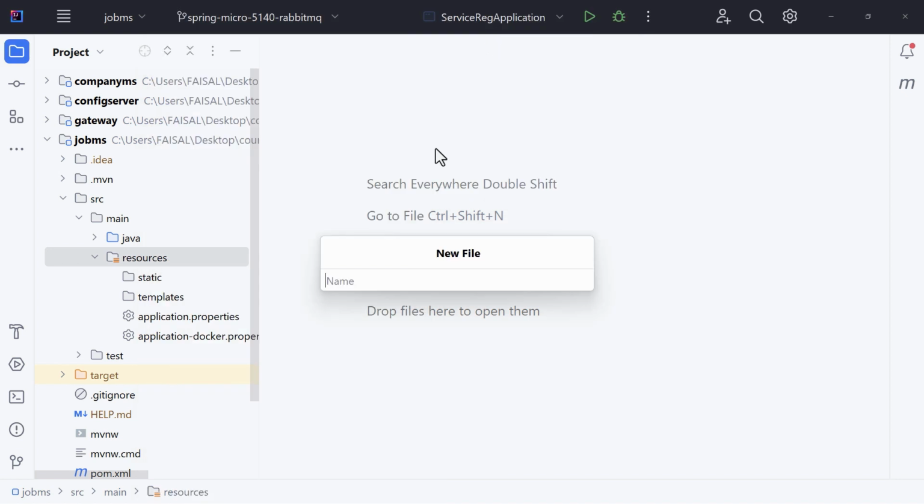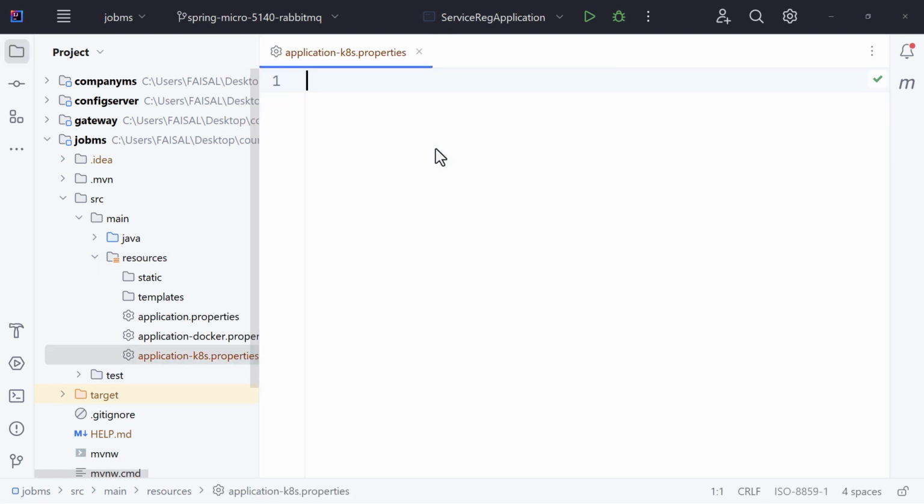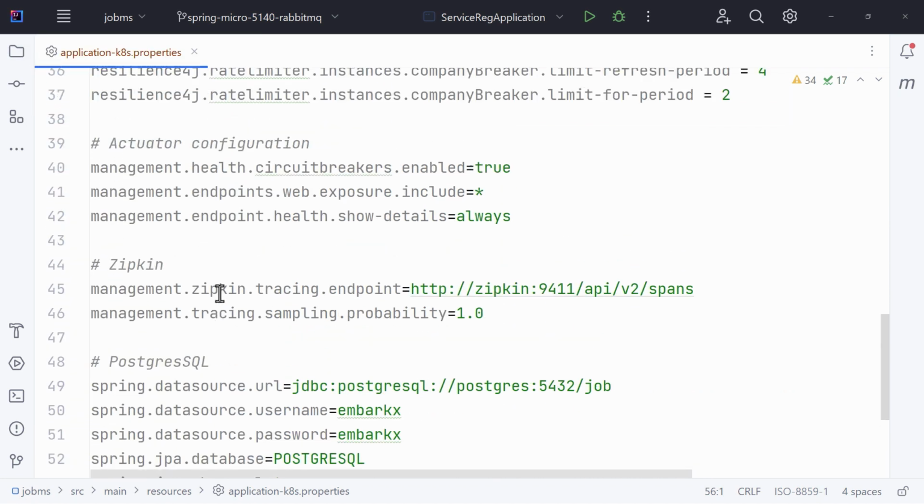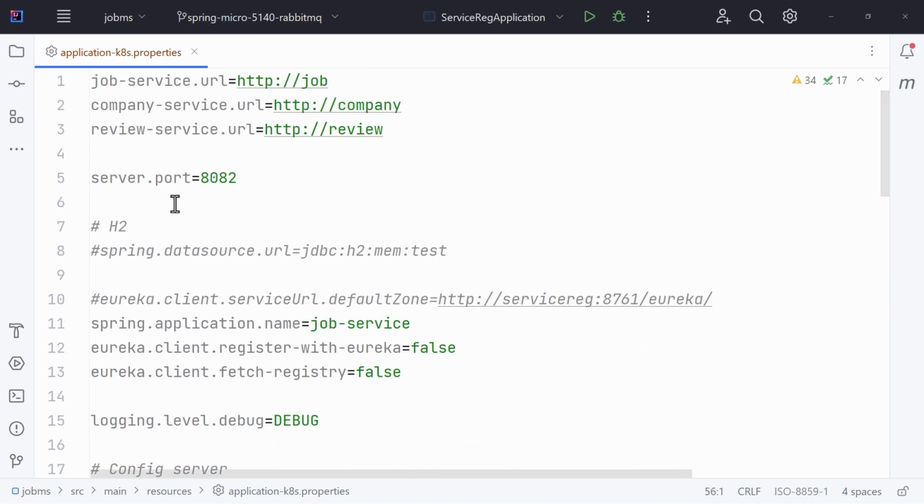Okay, so I'll say new file and I'll say application-k8s.properties, like so. And I'll paste the contents that I have copied. Okay, so this file is now created in the jobs microservice.